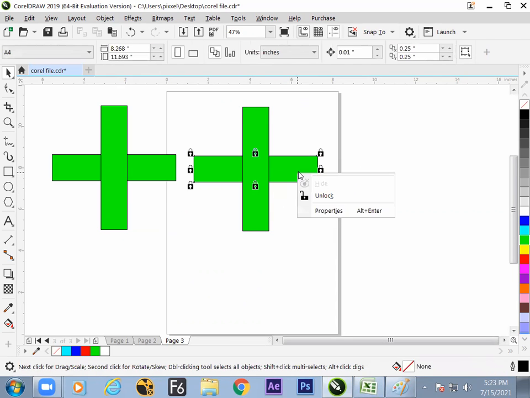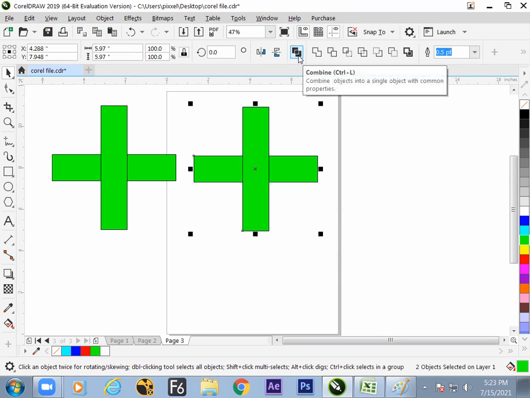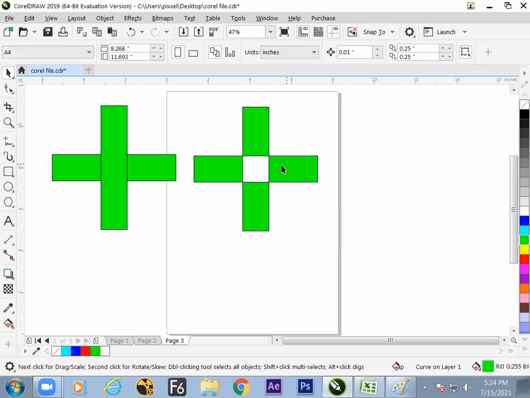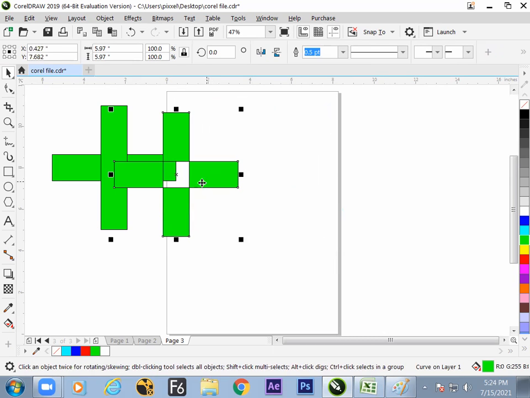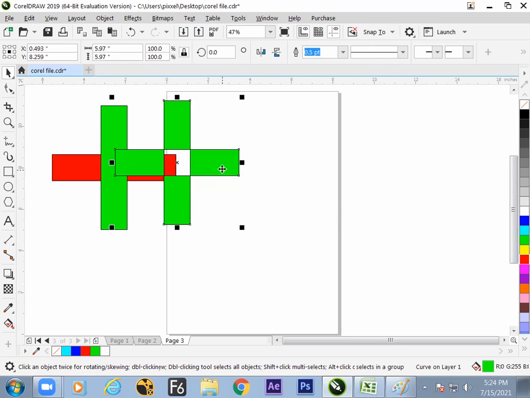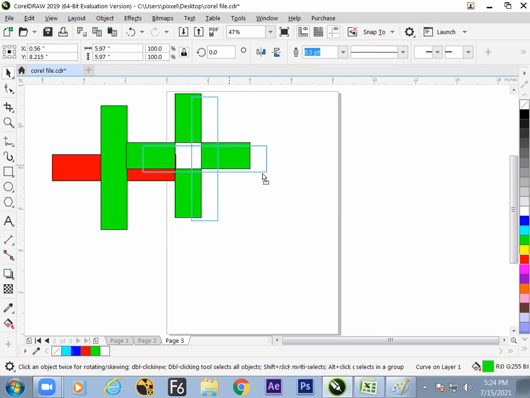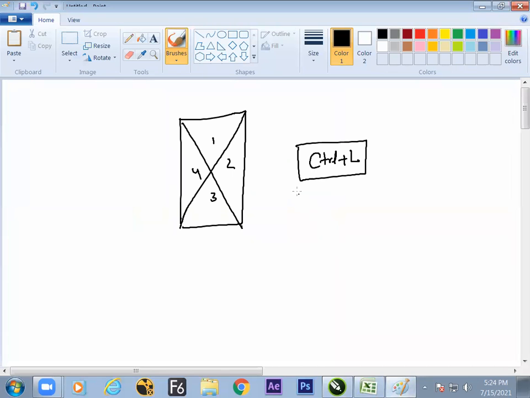Unlock. Select both and switch to combine. Then immediately the common part becomes transparent. What happened with combine? The common part became transparent. You can see behind. I can bring it to the top with Shift Page Up. So what we are seeing is whatever is behind is visible. Hope we got to know what combine is doing: it turns the common area into transparency.